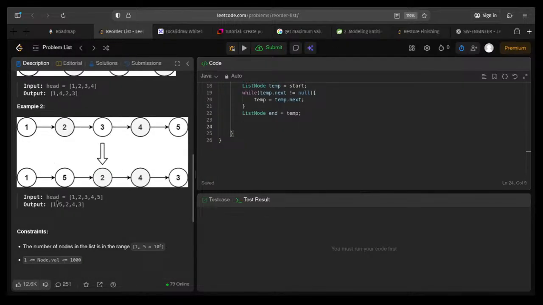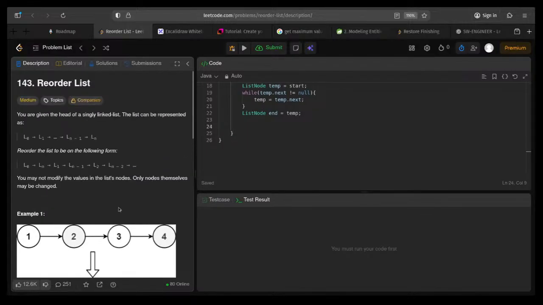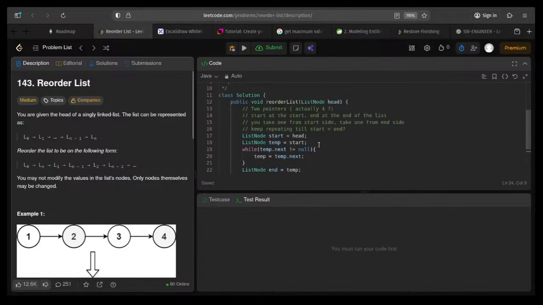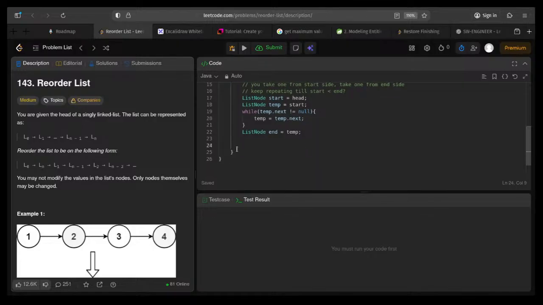And what are we supposed to return? Are we supposed to modify this in place? You may not modify values. Only nodes themselves may be changed. So you cannot create a new node. You are supposed to do this in place. Okay.